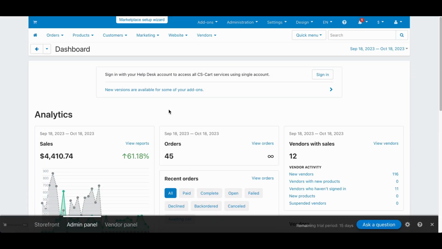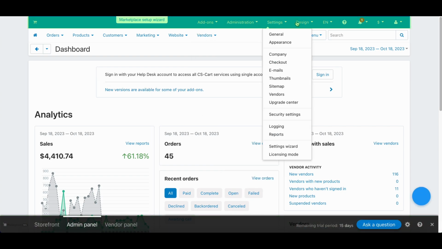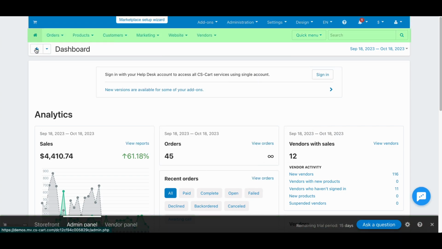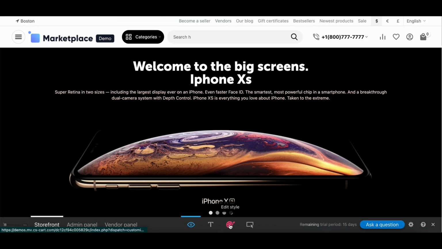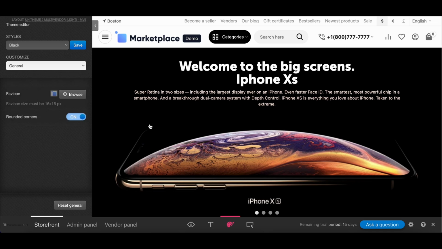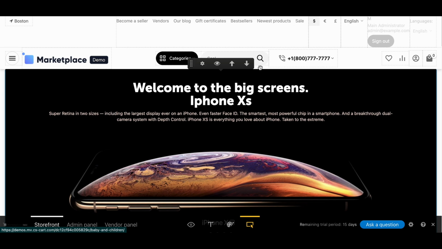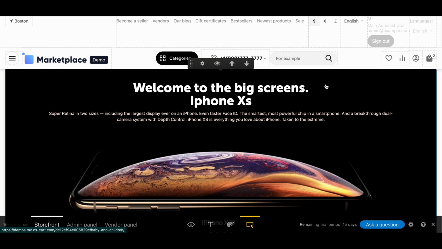Now to the dashboard. It consists of three main elements: the footer panel, the general settings menus, and the marketplace workflow menus. The footer panel allows you to quickly switch between the storefront, admin dashboard, and seller dashboard. In storefront mode, it has basic tools for playing around with the design, so you can easily make minor adjustments right here without having to go back to the admin dashboard.